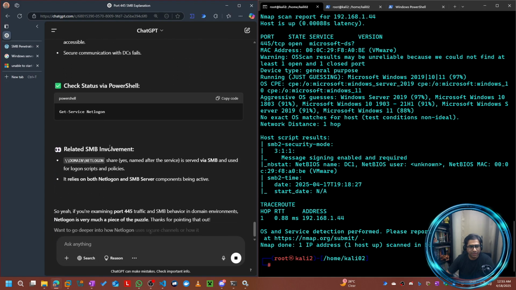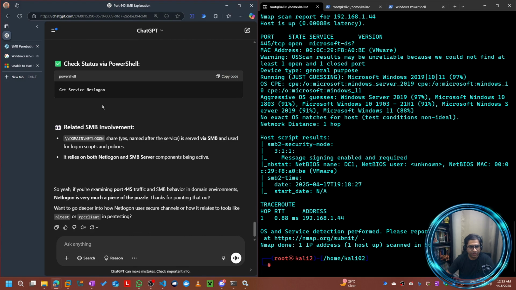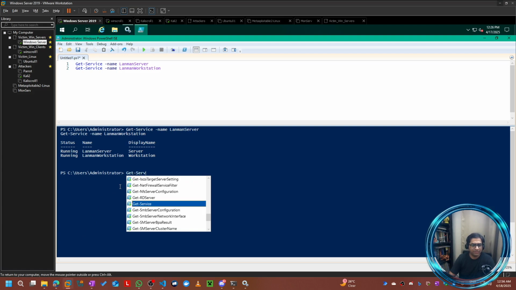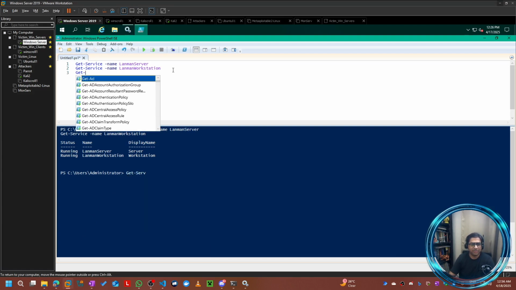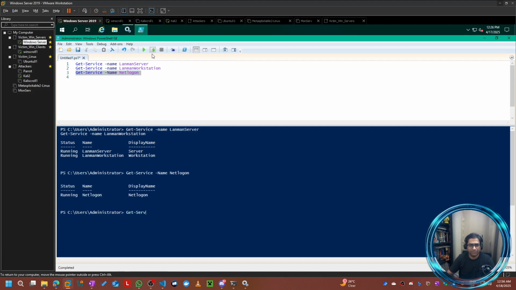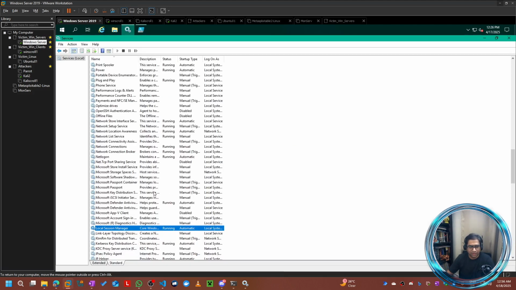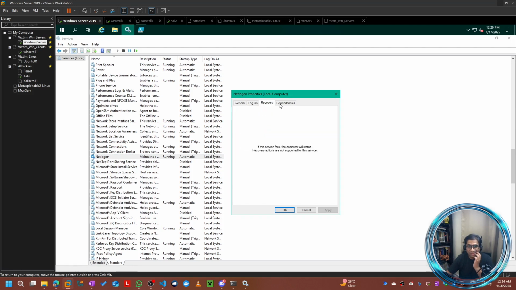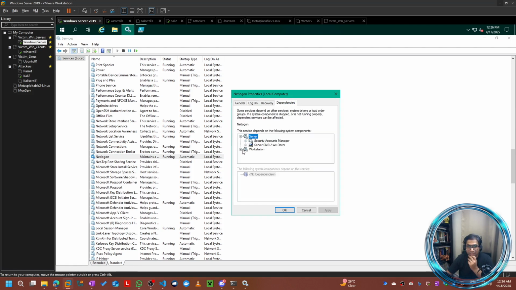But is it also for the same thing? Let's find out. Get-Service -Name net. It's a different one, man. NetLogon, but is there a dependency? Let's find out. Dependency: server and workstation. There it is. It has dependency services server and workstation.